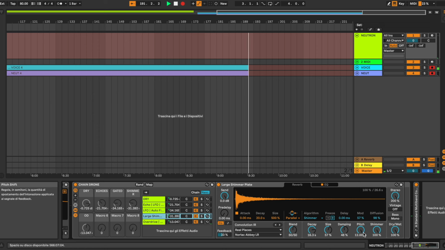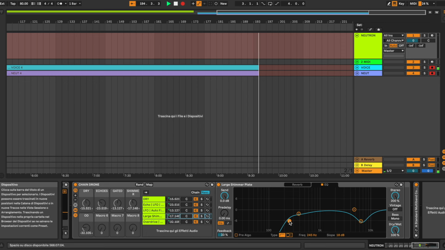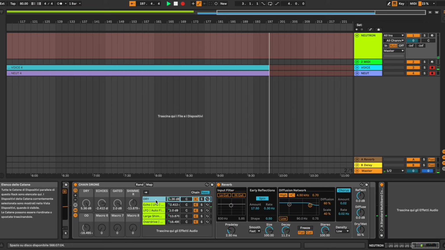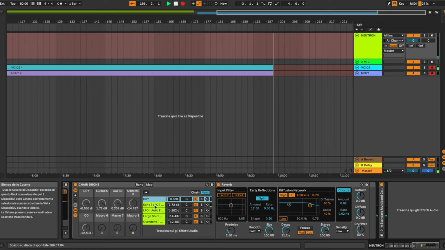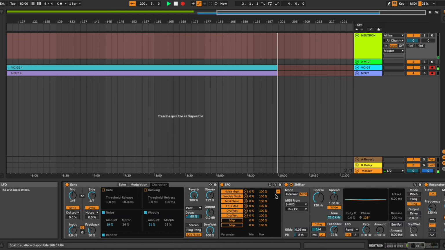So with the shimmer, the pitch is 12 semitones up, so it's an octave up. We have this kind of shimmering effect in combination with EQ, with a cut on the low end. And another one is the overdrive. So in every rack, not in the dry one, but for instance here, there is this simple thing.